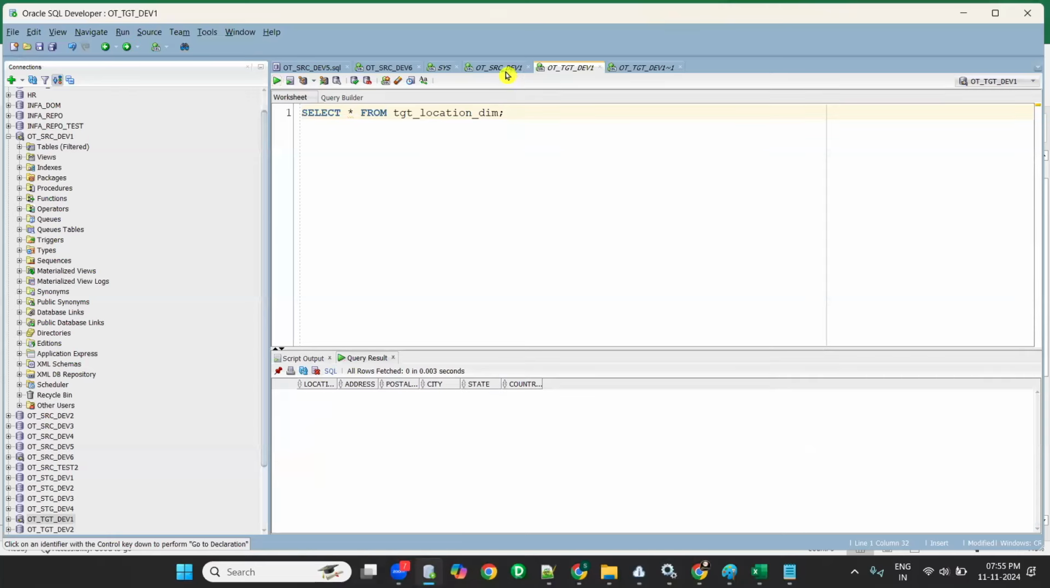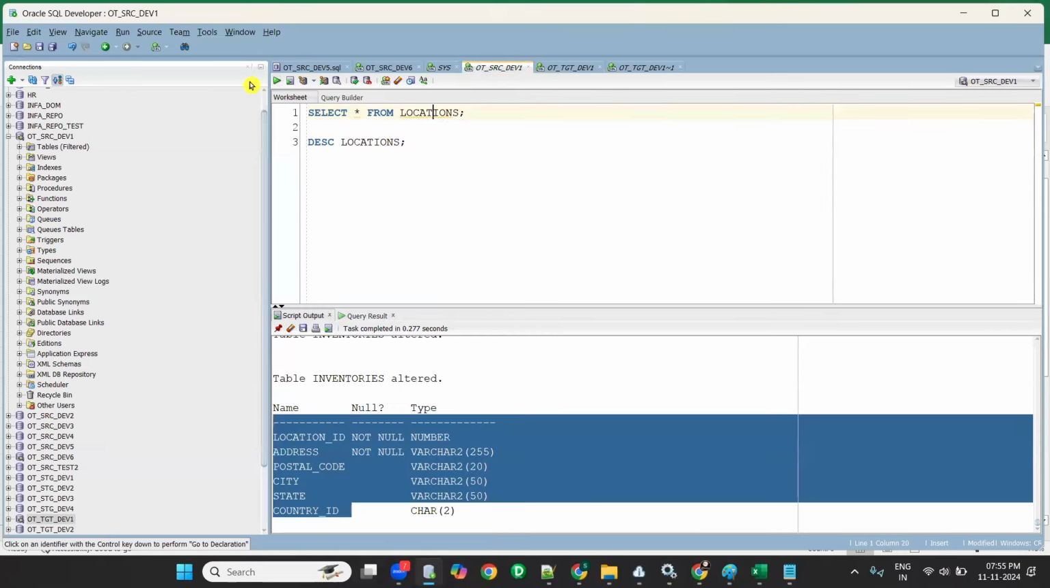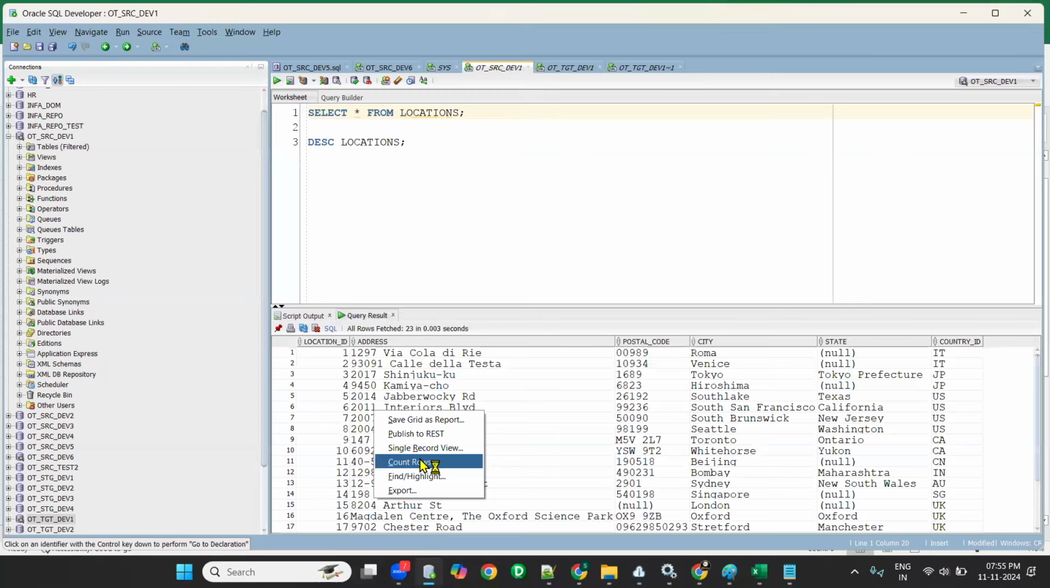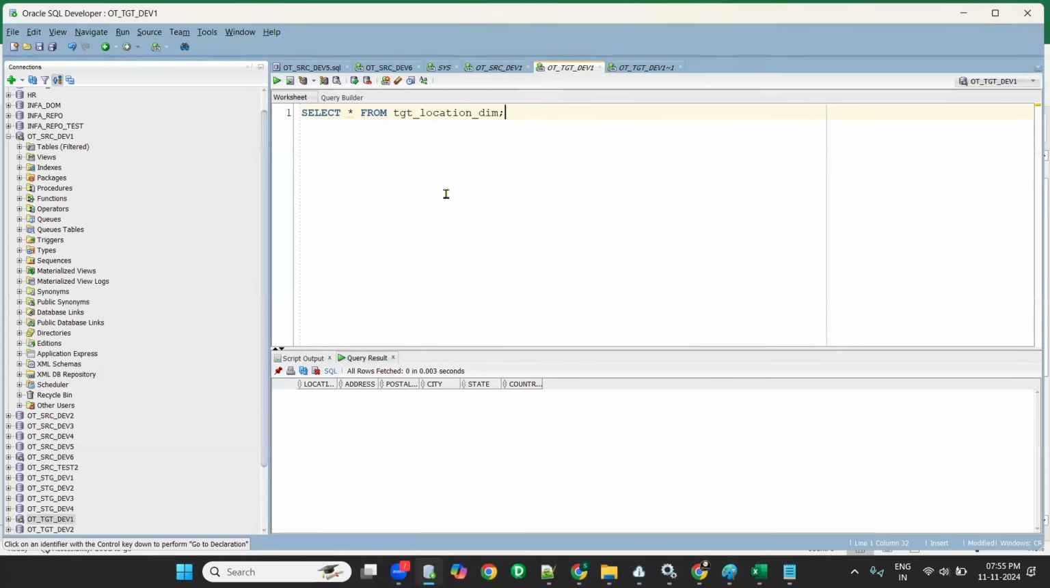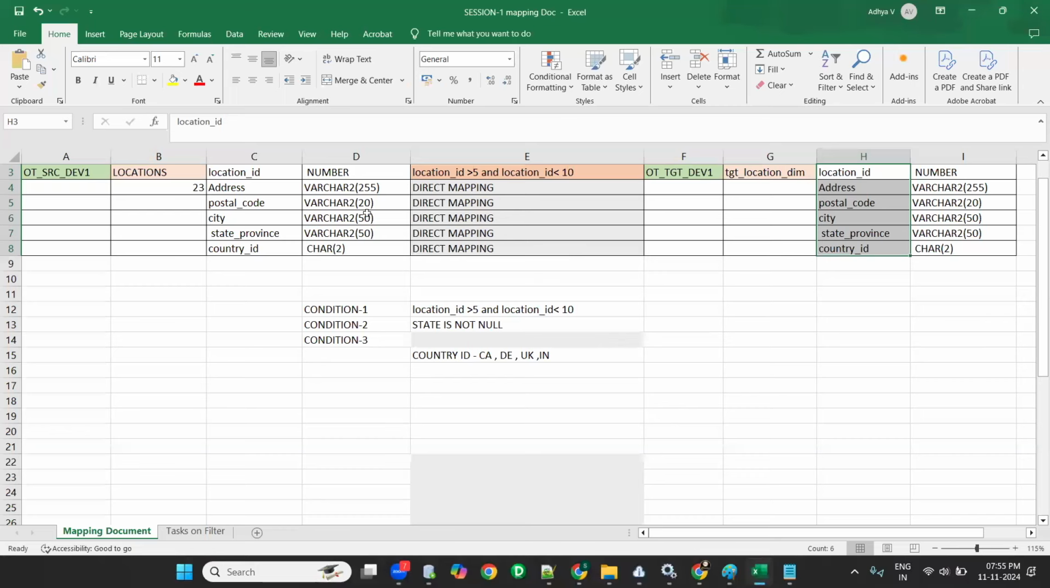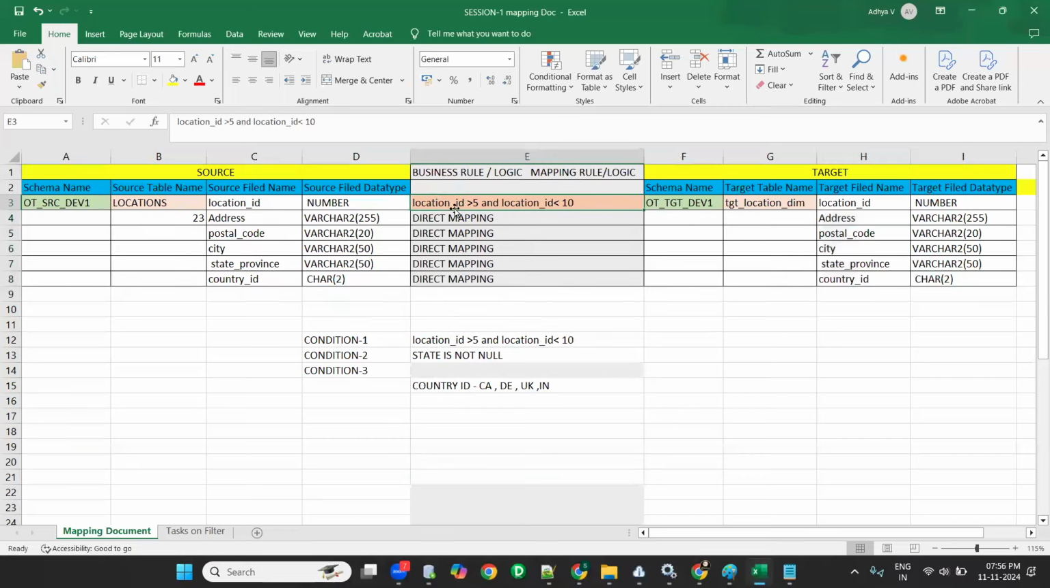So we have 23 records in source and we have 0 records in target. We need to send whatever the condition is satisfying. Location is greater than 5 and location is less than 10. We need to do it now. How to do it now?